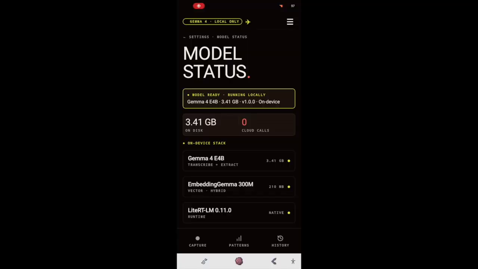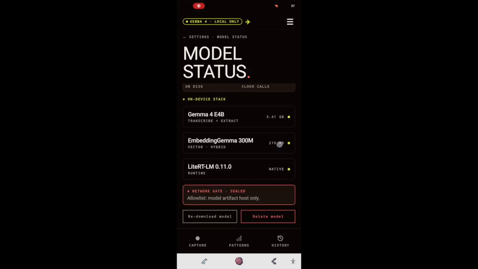I also have embedding Gemma here, which I will explain why that is. There's a very good reason to have that on there. And the network gate is sealed by default, so the only time that ever opens is when you're actively downloading these models during onboarding. But like I said, I've got all of that done and set up with demo data already. So let's see what this does.